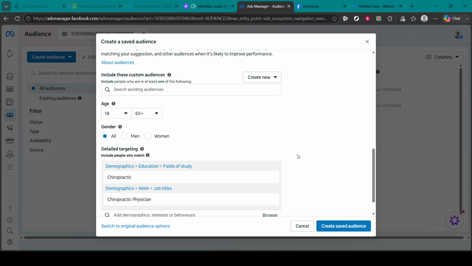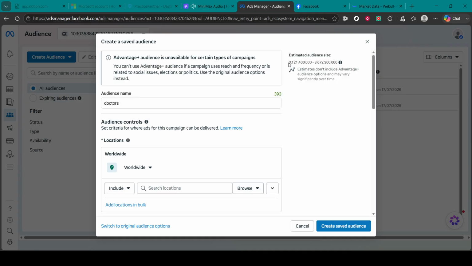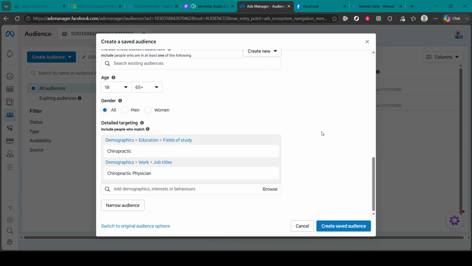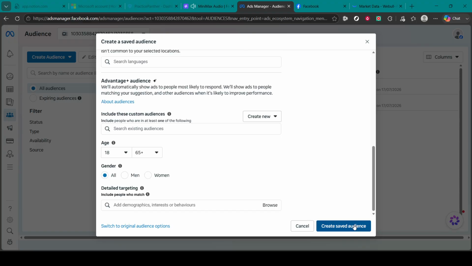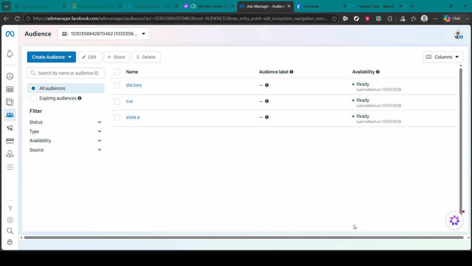As you build your audience, keep an eye on the estimated audience size displayed in Ads Manager. If the audience is too small, continue adding additional relevant interests or professional categories until you reach a size that makes sense for your campaign. A larger but still focused audience usually provides Facebook with more opportunities to optimize ad delivery while keeping your targeting relevant. Once you're satisfied with your audience, click Create Saved Audience. Your custom audience is now ready to use and will be available whenever you create a new Facebook advertising campaign.